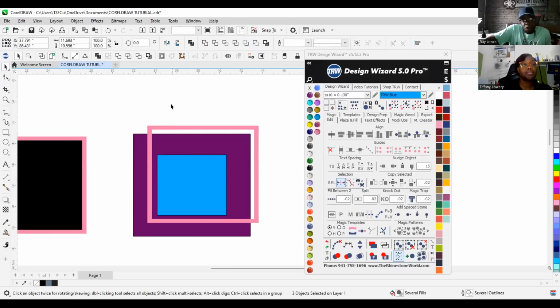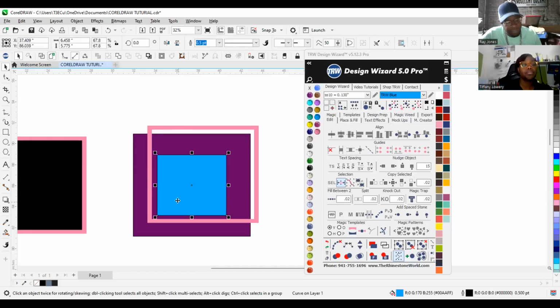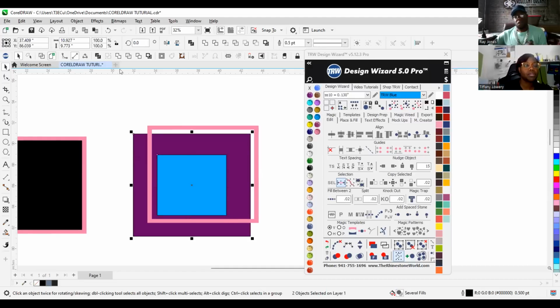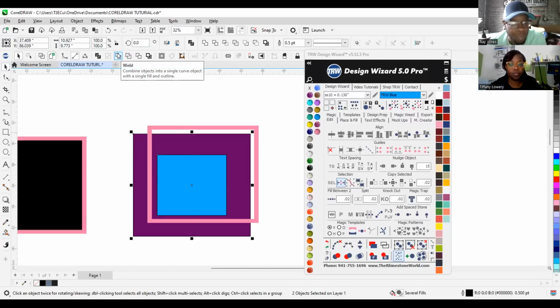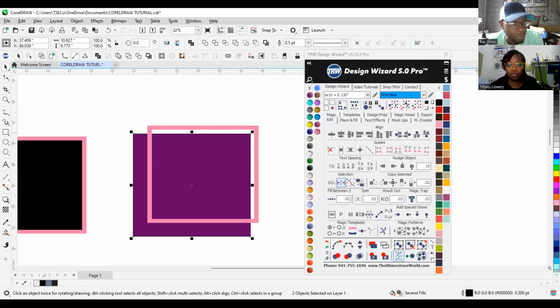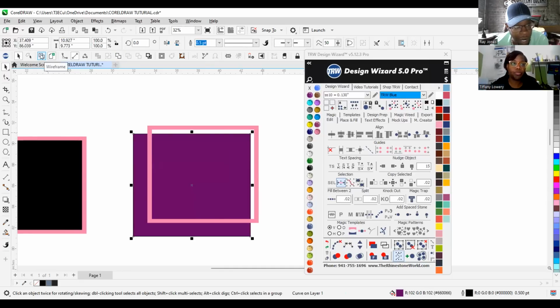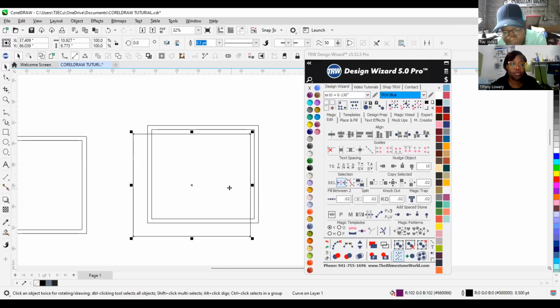We're going to click on this blue box, hold shift, and click on the purple box here. We're going to hover over our selections up here. The first one says weld. If we push weld, it's going to combine that blue box into that purple box. So now that blue box is gone. If we use our wireframe, that blue box is bye-bye birdie. You see what I'm saying? He's not even in there.